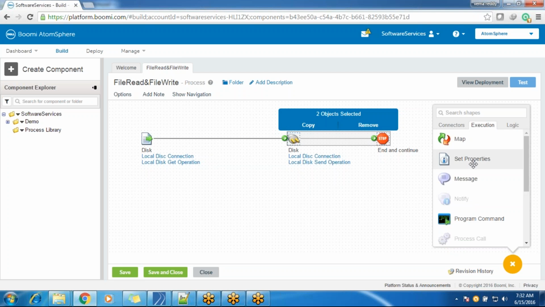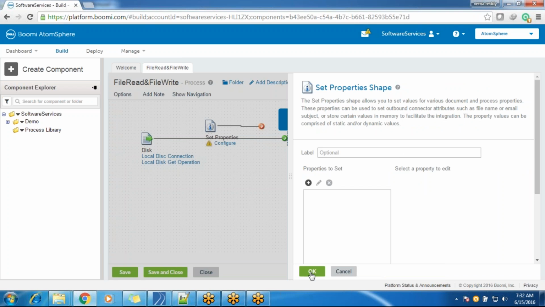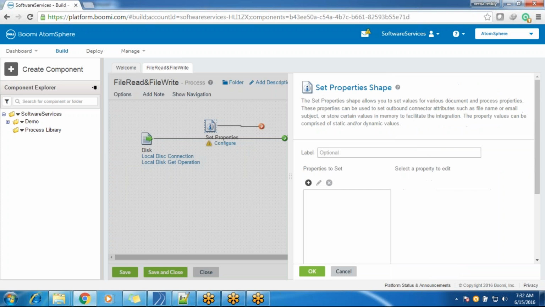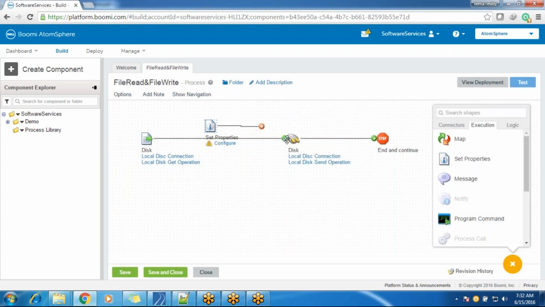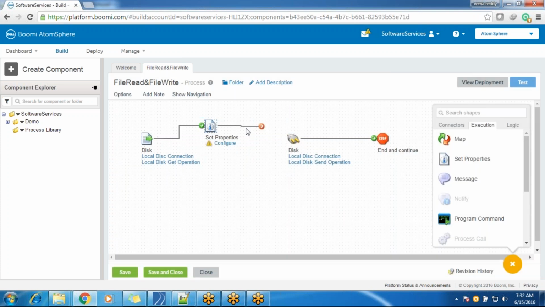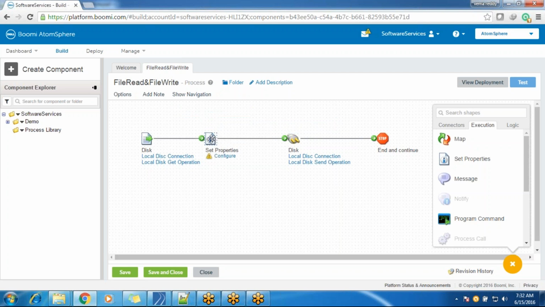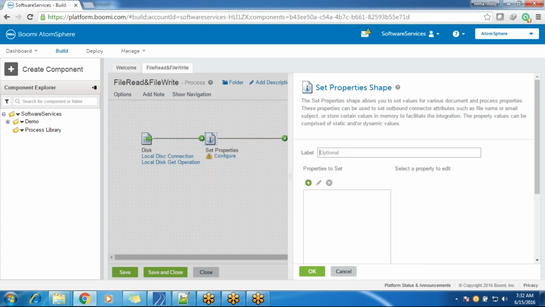Some of the outbound connector configuration will be specified using a step called set properties. When I say outbound configuration, in this case, the file name is not available at the connector configuration level, so I can set a file name using the set property here. Open the set property, and it basically defines property names. In other integration or programming languages, property names mean variables.